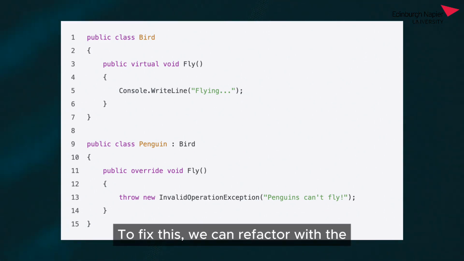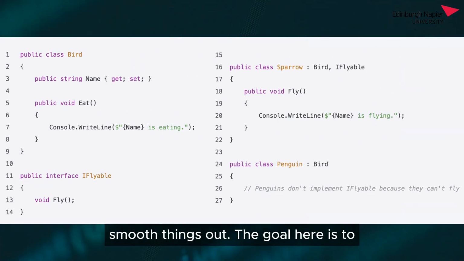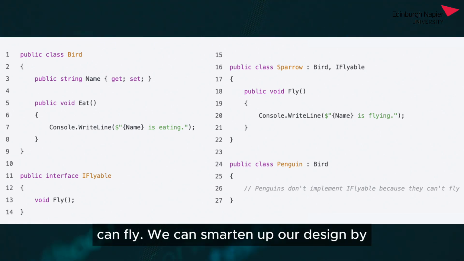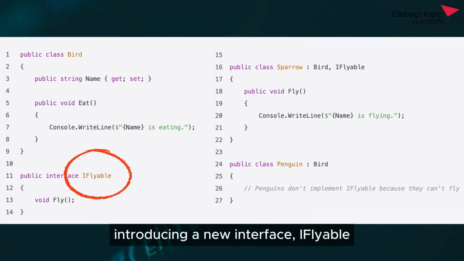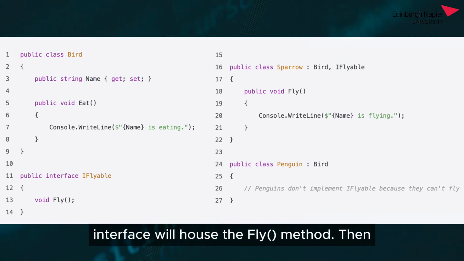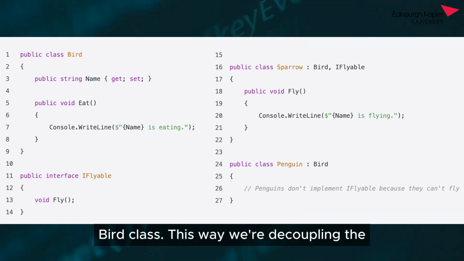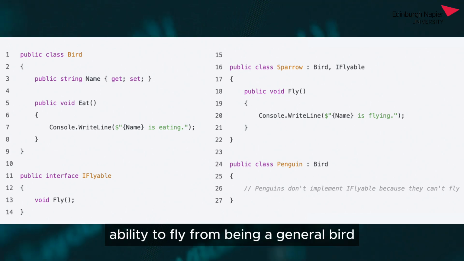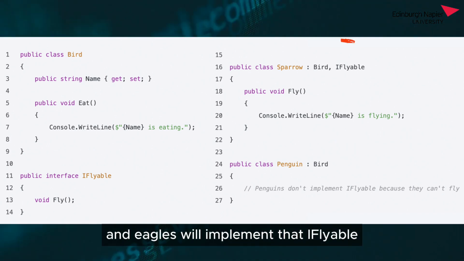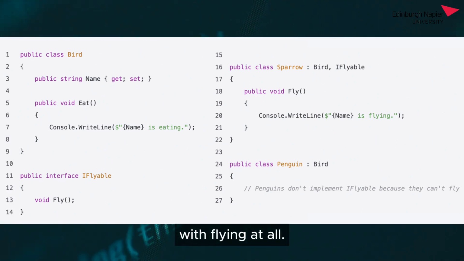To fix this, we can refactor with the Liskov substitution principle in mind to smooth things out. The goal here is to avoid forcing all birds to pretend they can fly. We can smarten up our design by introducing a new interface, IFlyable, specifically for birds that can fly. This interface will house the fly method. Then, we remove the fly method from our base Bird class. This way, we're decoupling the ability to fly from being a general bird behavior. Birds that fly, like sparrows and eagles, will implement the IFlyable interface, and birds that don't, like our friend the penguin, won't have to deal with flying at all.